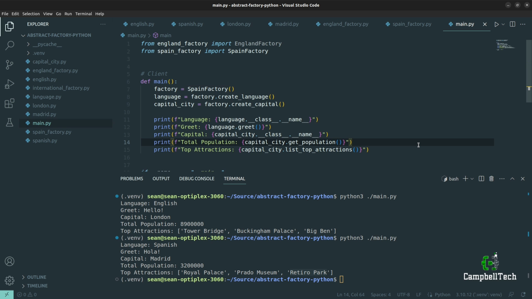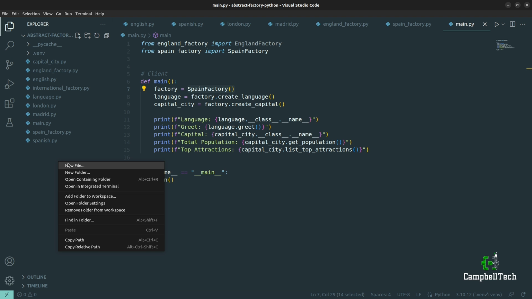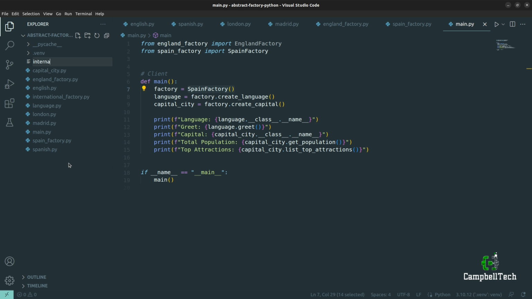Now, if you look at this code, you might say you don't like this hard coding of the concrete factory there. And I absolutely agree. Fortunately, there is another approach that they call the provider approach. And you'll see just now that the definition where we say an abstract factory is a factory of factories will make absolute sense when you see the provider. So let's go ahead and create a new file and call it international provider.